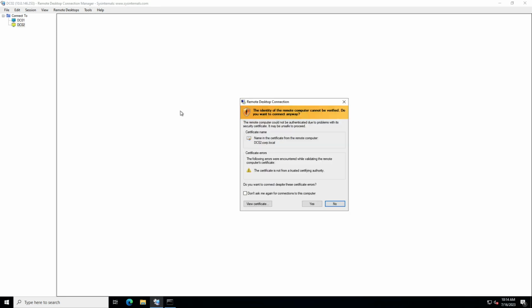I'm going to connect to DC02. You can see that the name of the remote computer and the RDP certificate is dc02.corp.local, which confirms that the machine is joined to the domain. So let me click on yes.